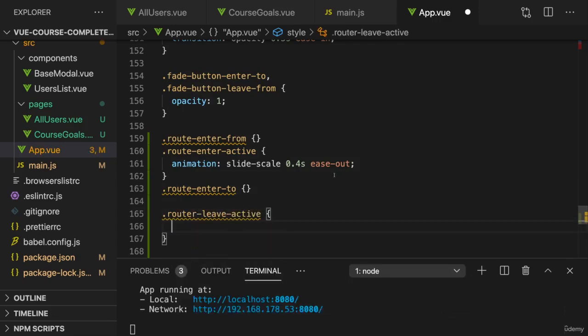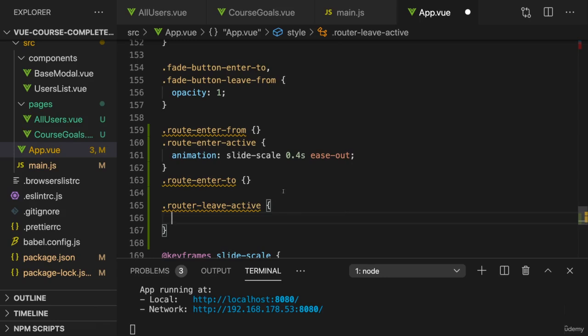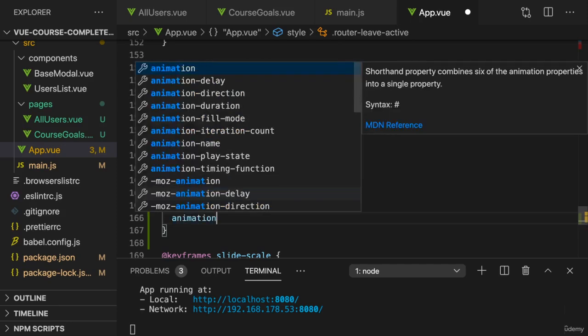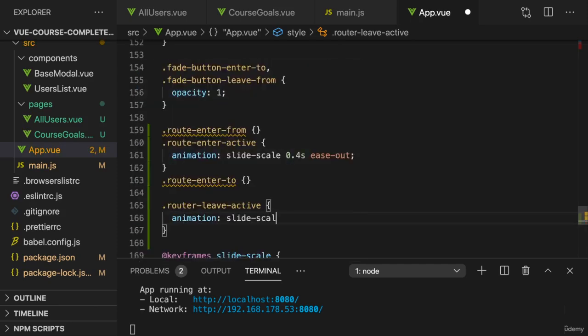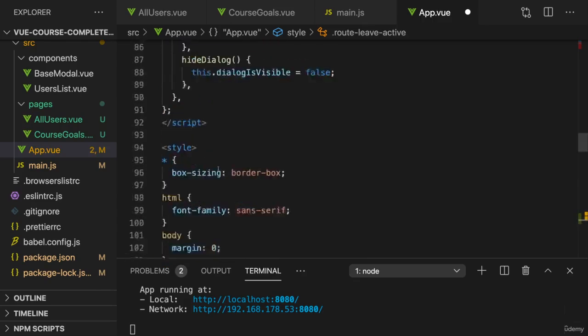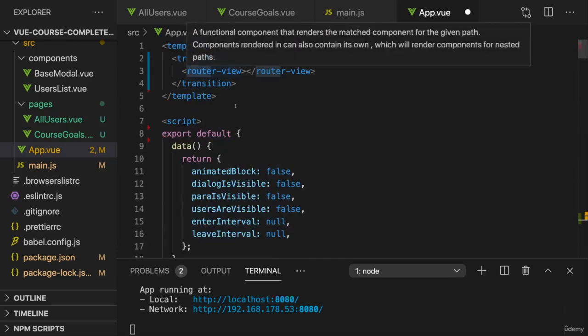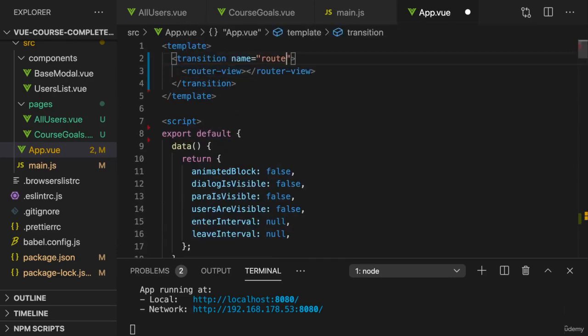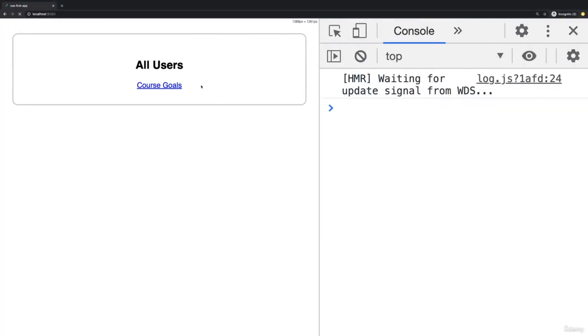Of course, depending on which animation you want to build, you could also add route-leave-from and route-leave-to. But here I again just want to apply an animation, and that will be slide-scale over the same duration with ease-in. And now, since I named these CSS classes like this with route, we could apply this name to this transition. Like that. But since I always say could and so on, this probably is not how it's going to work.